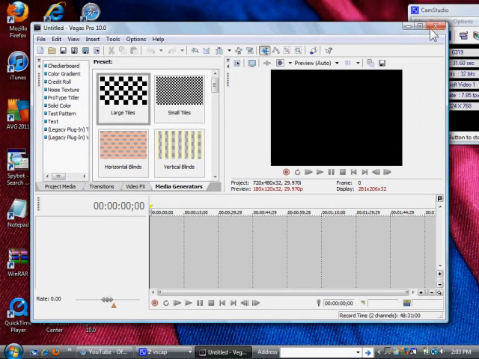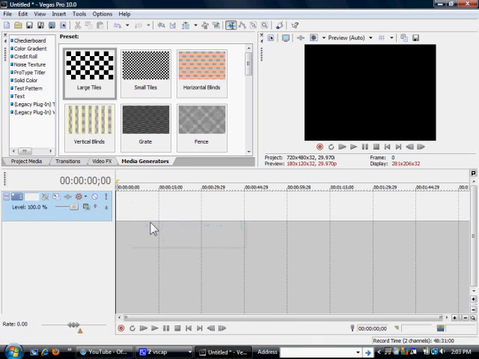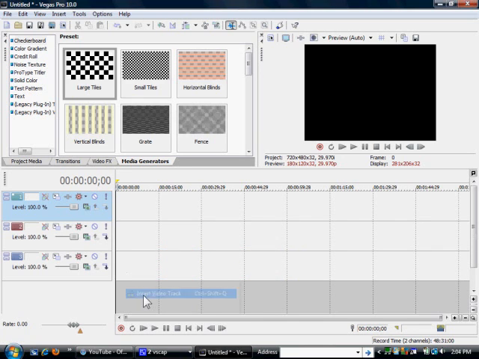Alright, so I just wanted to hide that. So what you do is you go to media generators. Well, no, first what you wanna do is you wanna insert 4 video tracks in the timeline. This is a timeline. Insert 4 video tracks.